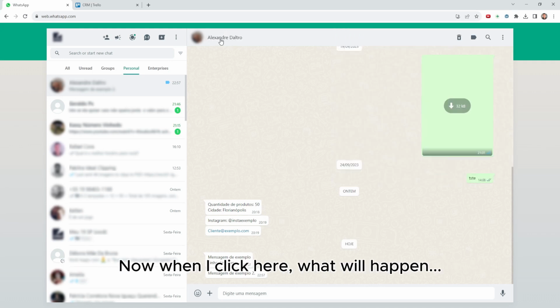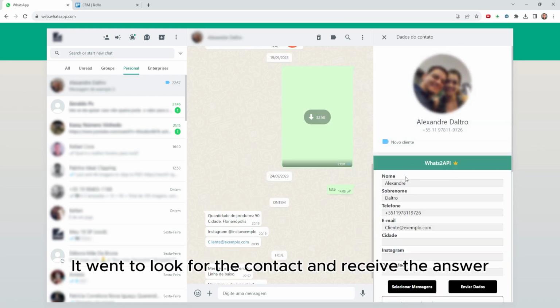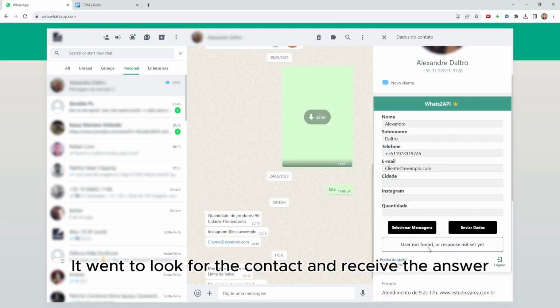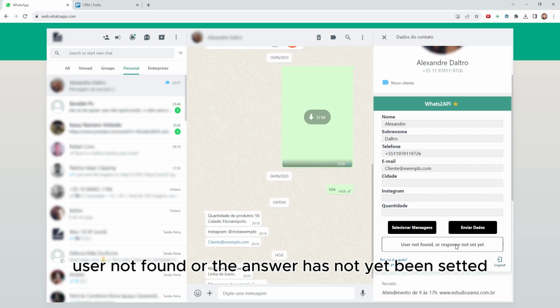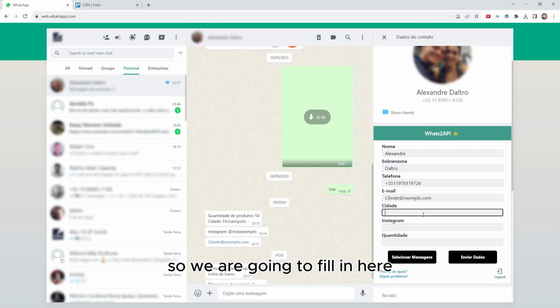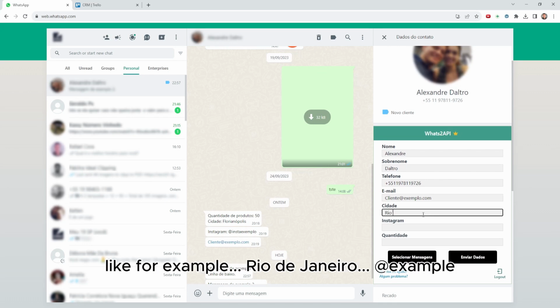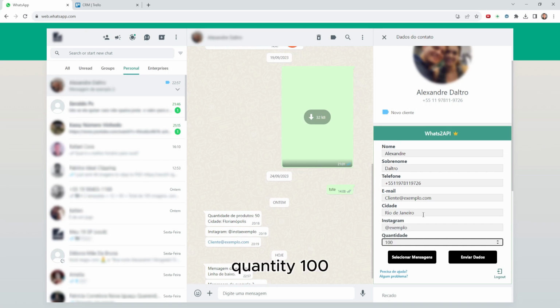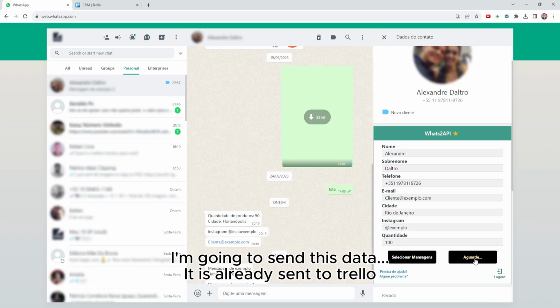Now when I click here, what will happen? It went to look for the contact and received the answer: user not found, or the answer has not yet been set. So it's showing the normal data here. So we are going to fill in here, for example, Rio de Janeiro, at example, quantity 100. I'm going to send this data.